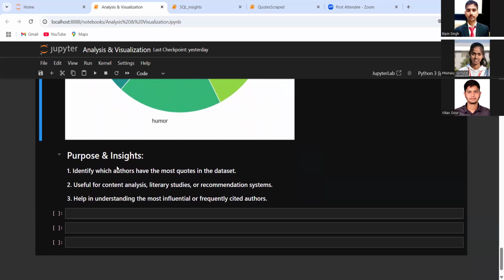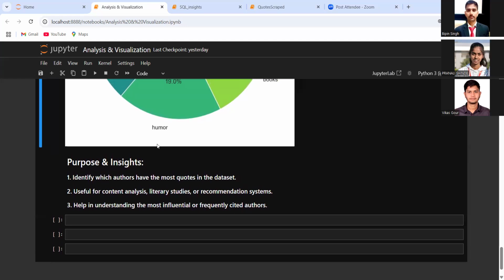The purpose and insights of data analysis and visualization: here we got identifying which authors have the most quotes in the data set. The second is useful for content analysis, literary studies, or recommendation systems, helping in understanding the most influential or frequently cited authors. This helps to understand the trends, patterns, and also helps to predict the future.